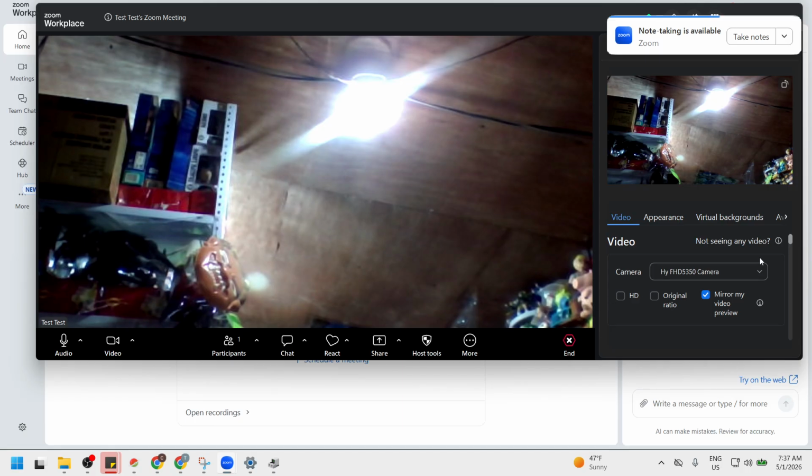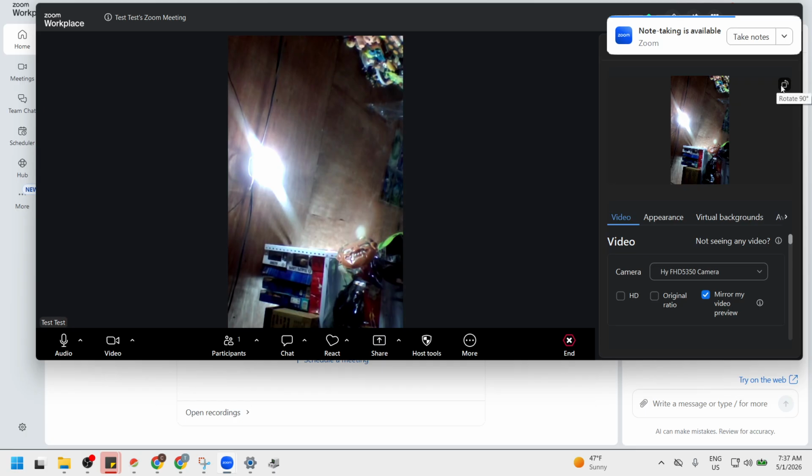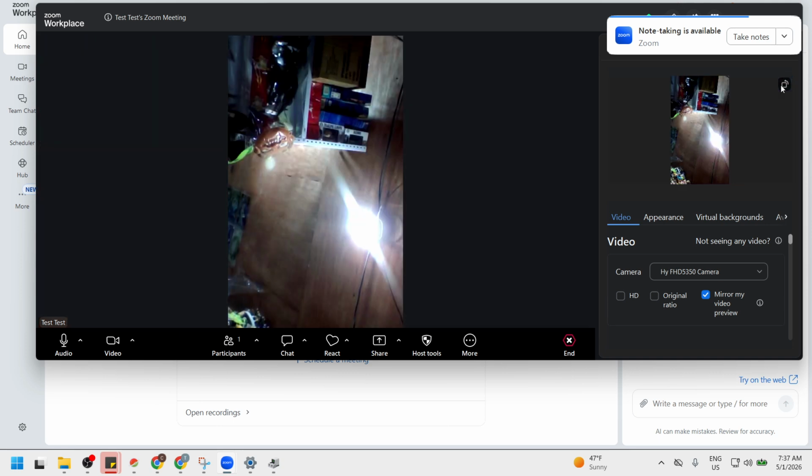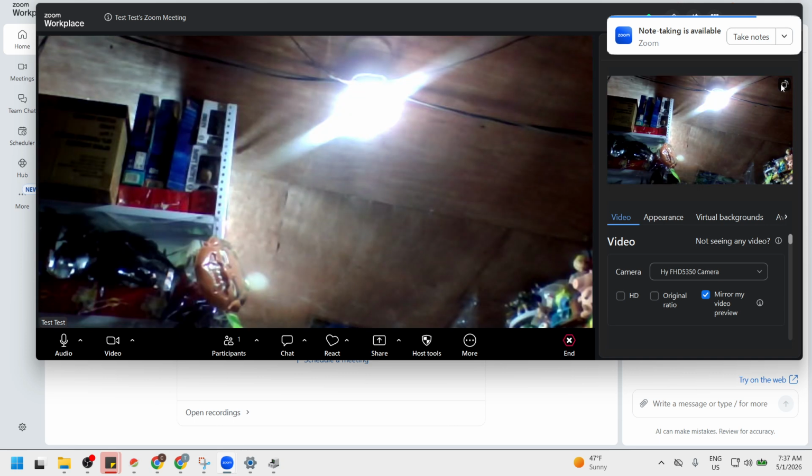In the top right corner of the preview, you'll see a Rotate 90 degrees button. Click it once to rotate your camera feed. If your image is still not upright, click it again. You may need to click it twice to rotate 180 degrees, or keep clicking until your picture is right side up. Once it looks correct, Zoom will remember that orientation for this camera.